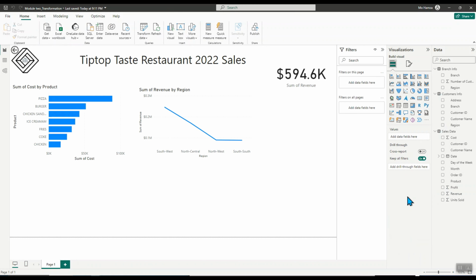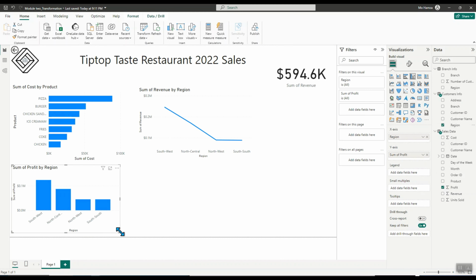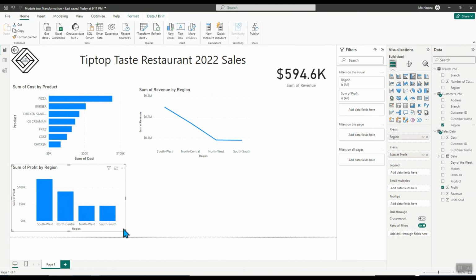So let's now do the next one. We want to do the profit. So this is our profit, and we want to calculate the profit by the branch also, because this is a regional report, right? So by region, we want to select our region here. So we have our profit here.